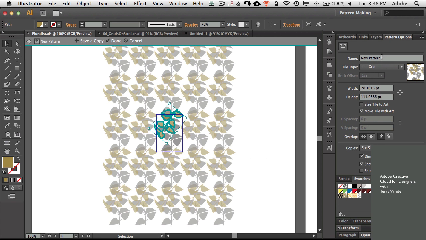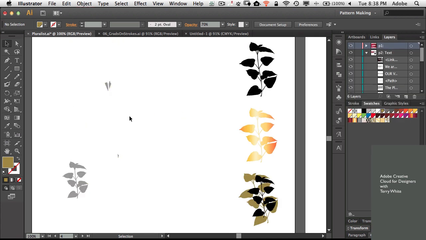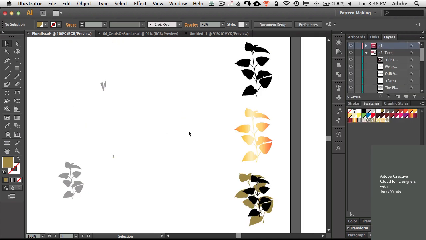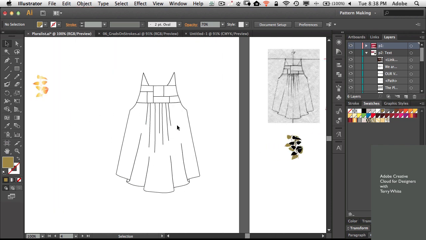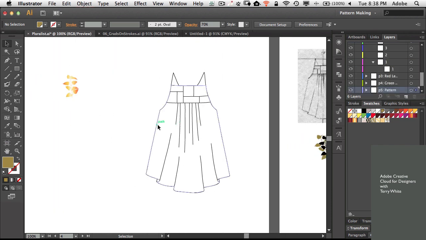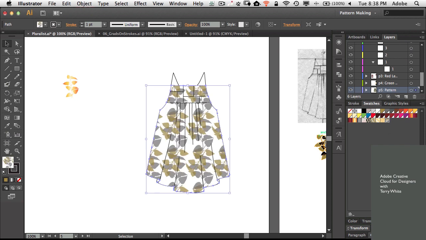Once I'm done, I can name this pattern. We're going to say it's Ask a Pro 2. And now that I've named it, I'm just going to say that I'm done making my pattern. And we return right back to where we were. But then I'm going to go over here to the next artboard where I've got some clothing that's been outlined. I'm going to select it, and you can guess what I want to do. I want to fill it with my new pattern.